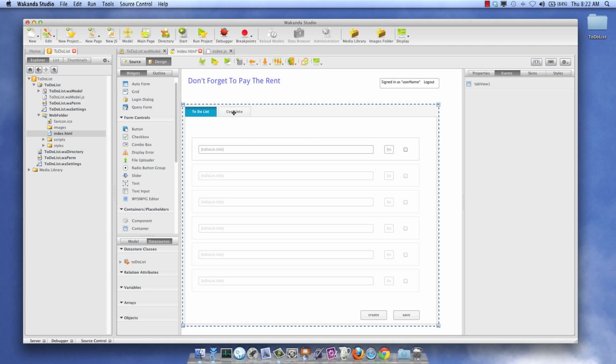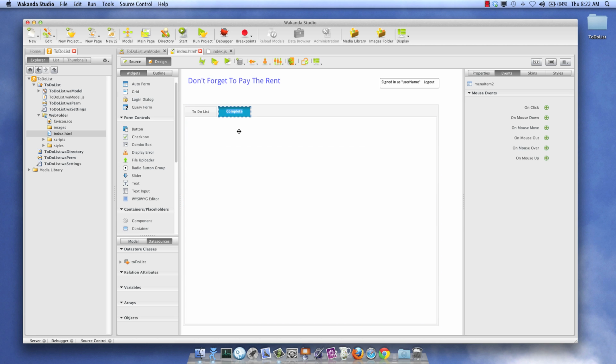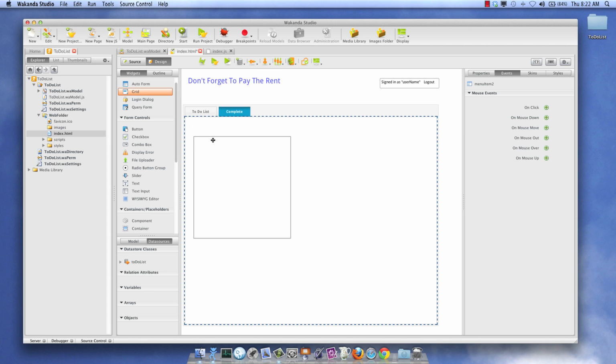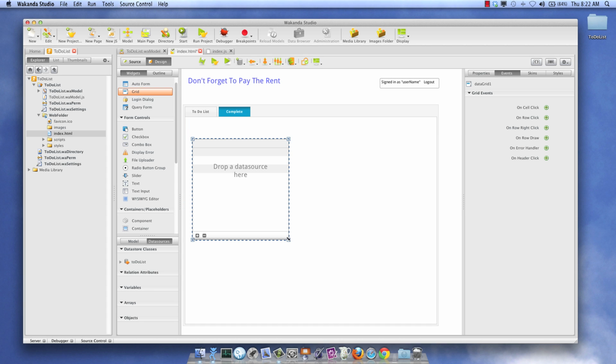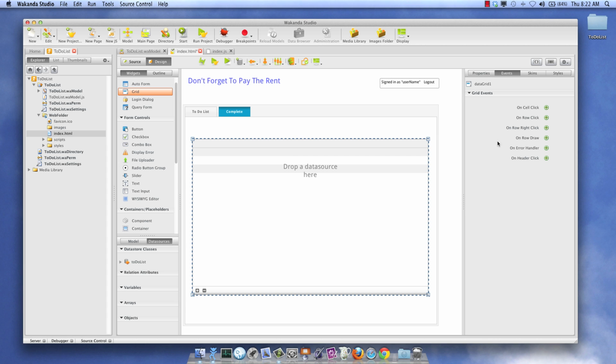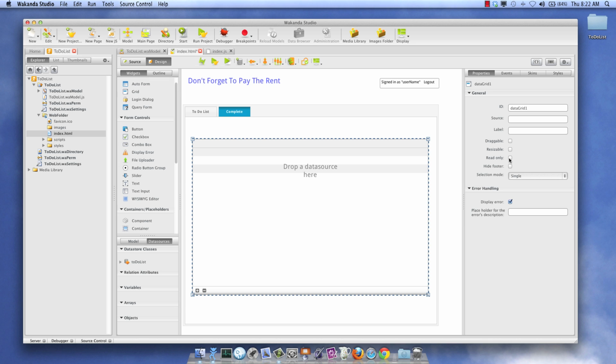So next, I think let's go into the complete tab, and we want to display our completed items. So I'll use a grid on this side, a little simpler. It's another great Wakanda widget. I'll set it to read only.